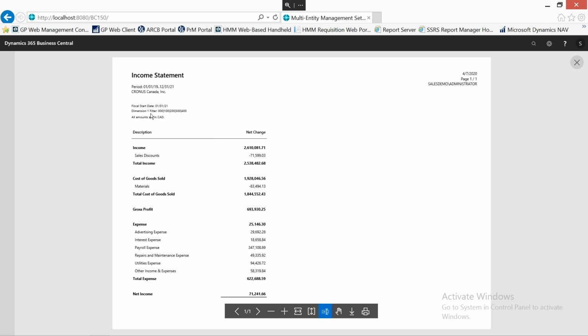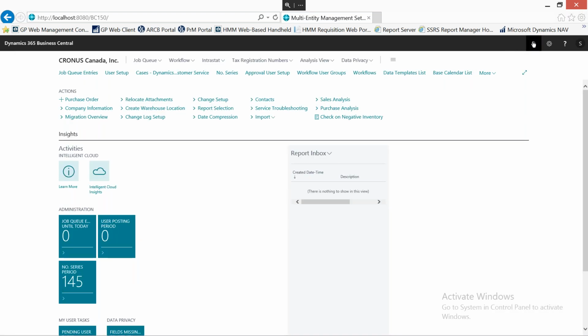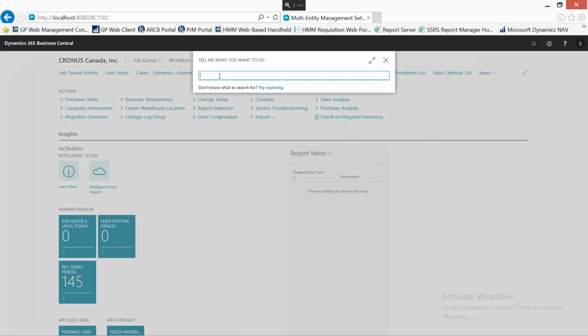You notice way up here, dimension 1 filter: 0, 1, 2, 3, and 4. Again, I do not have access to company 5, so it doesn't show up in my reports. But there's a very basic one. Now, in these particular top few reports, we'll go back into MEM here to give you the details. Bear with me a second.